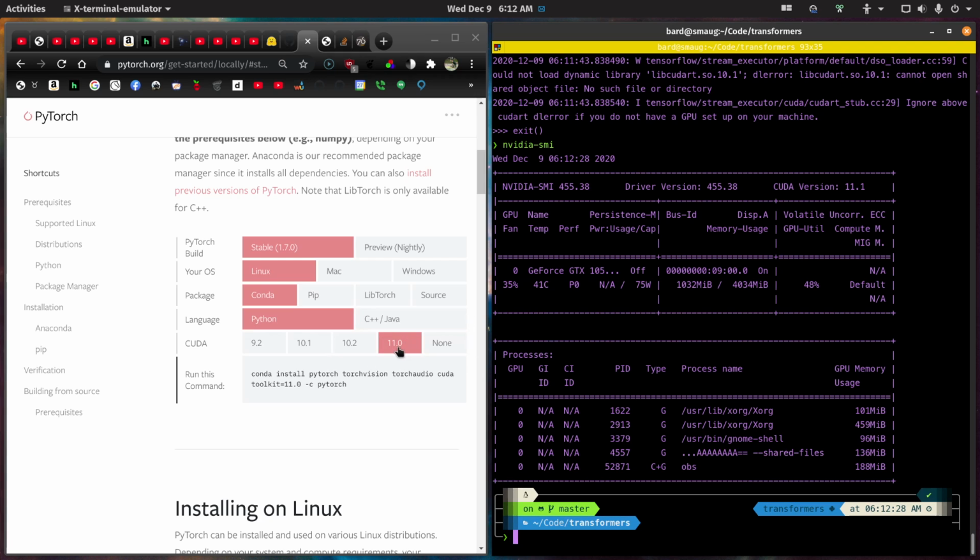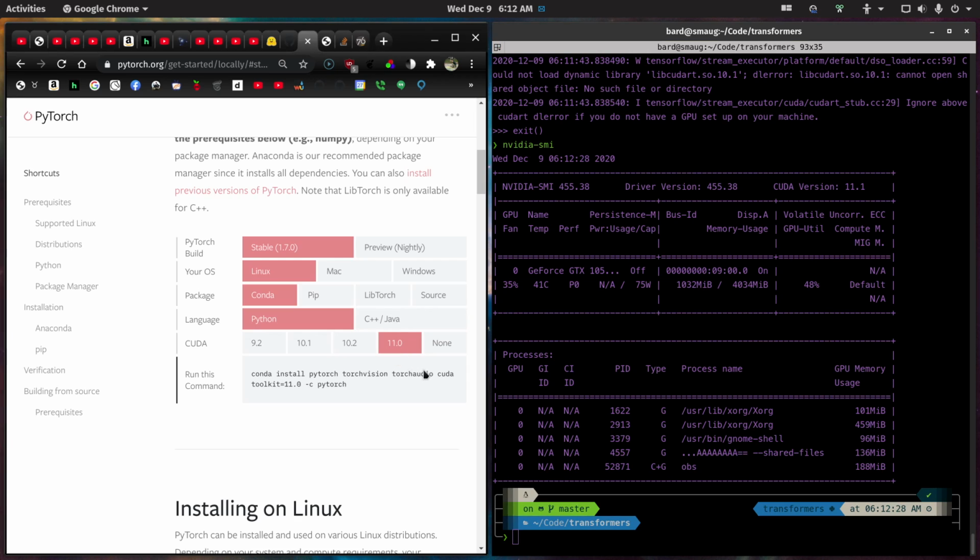This doesn't give an option for 11.1, but it gives one for 11.0, which changes it down here. When it was 10.2 before, this says 10.2 here. When I hit 11, it changes. These all stay the same. I want stable, Linux, Conda, Python, and that.